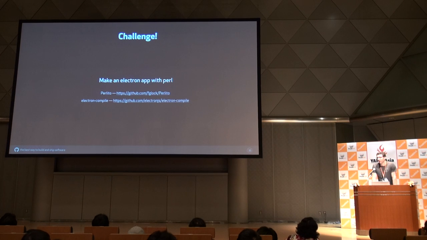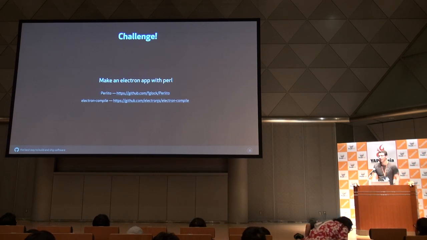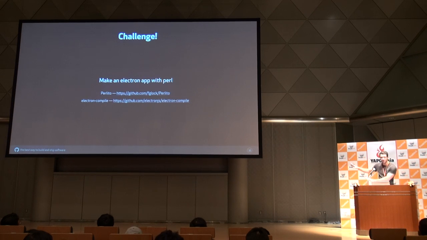Perlito compiles Perl down to JavaScript. I don't know if it's any good, I don't know if it's broken, but it exists. And so it would be really cool if somebody integrated it into Electron Compile. Electron Compile is the thing that handles the compilation of CoffeeScript and ES6, like Babel ES6, down to the JavaScript that Electron can understand.